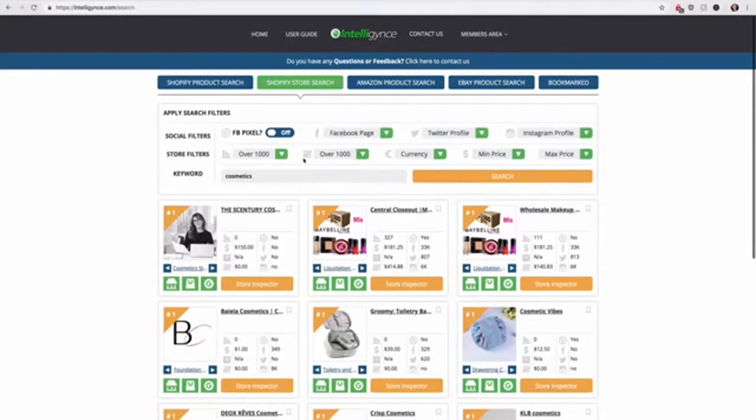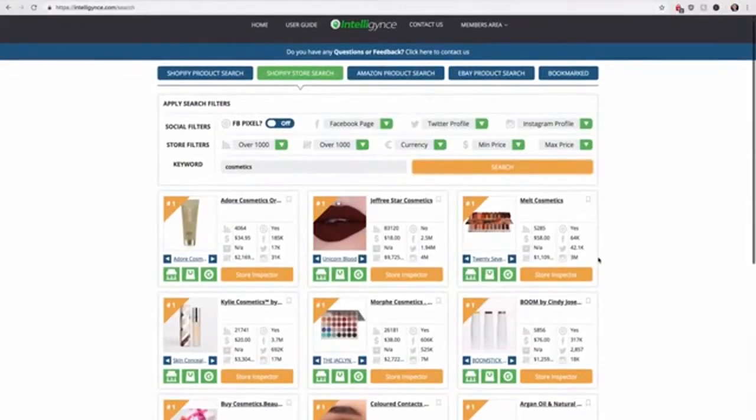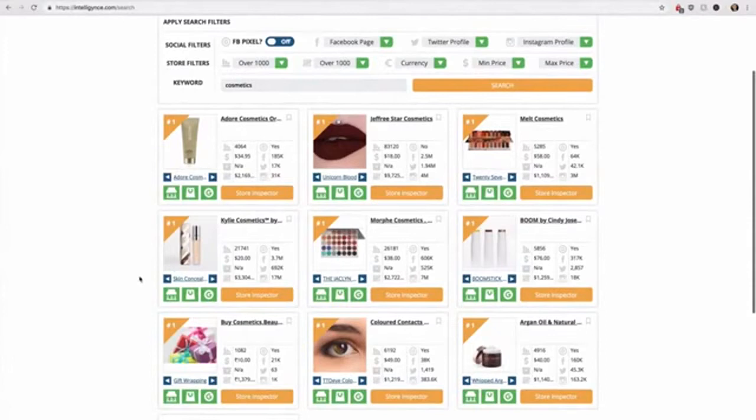So once we select those filters, we can go ahead and click on search, and now we are looking at the more successful stores. So let's go ahead and scroll down just a little bit here, and I will explain all the different numbers that you see here. First of all, you're going to see what the number 1 product on that store is.